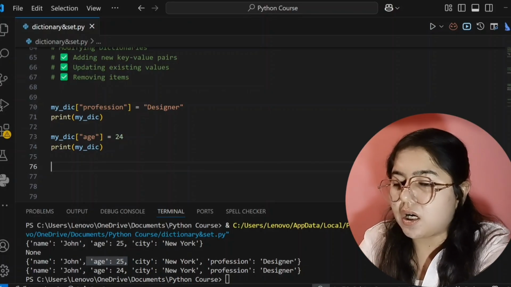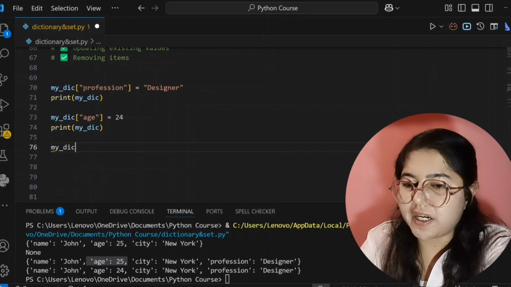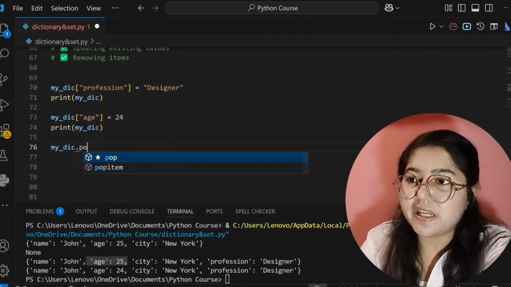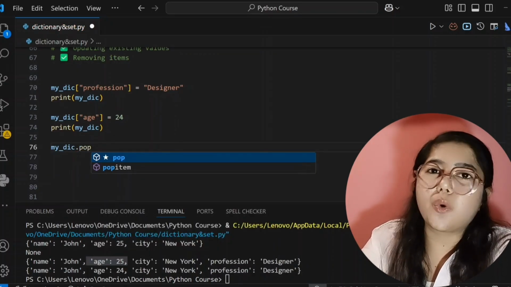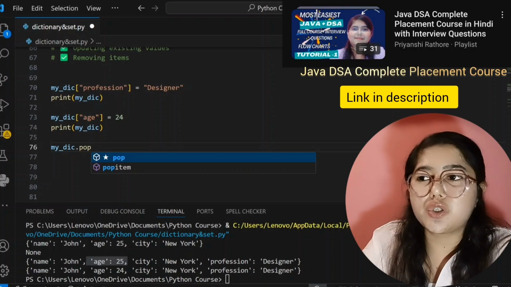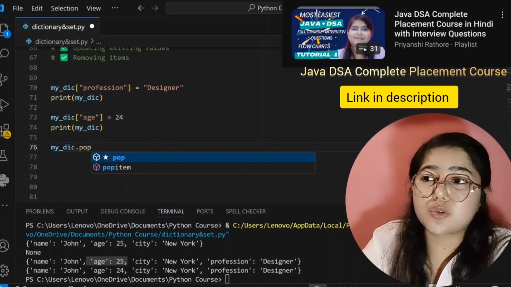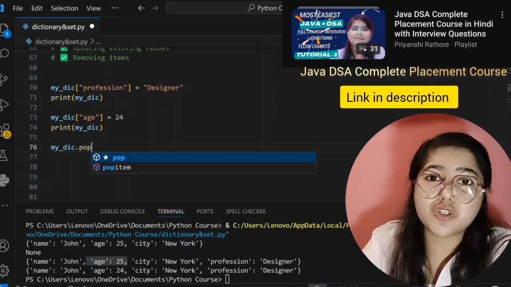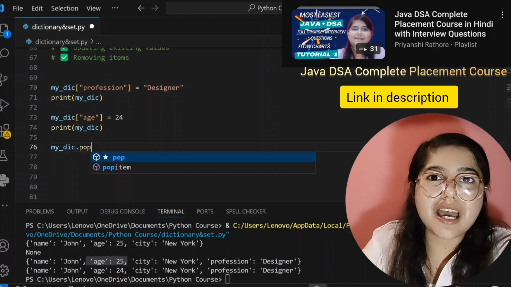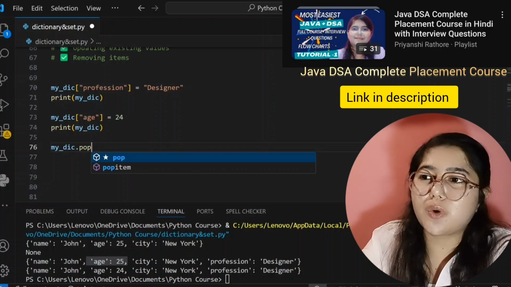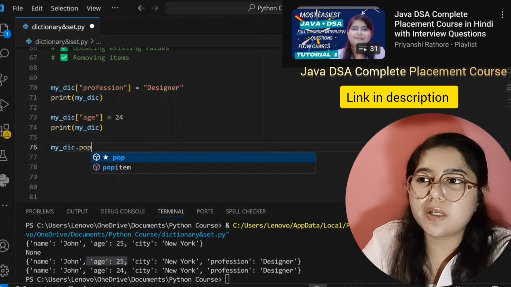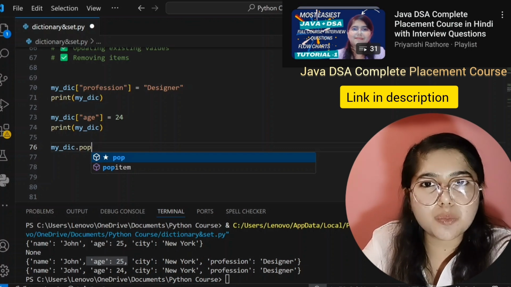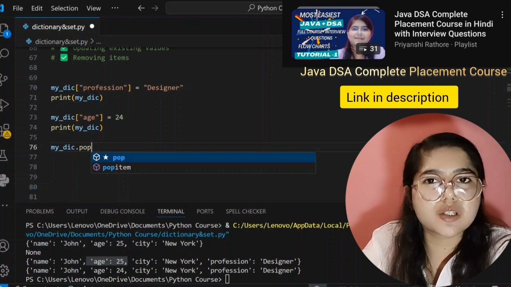Simply write the dictionary name, that is my dictionary dot pop. See here, dot pop is a method which we are using. If you don't know what methods are, I have already taught you in Python and in Java also. We have already learned what pop, push, pull are in the linked list, stack, queue tutorial. If you have not watched my Java DSA complete course with interview questions, you will get its complete playlist link and its lectures link in the description box.